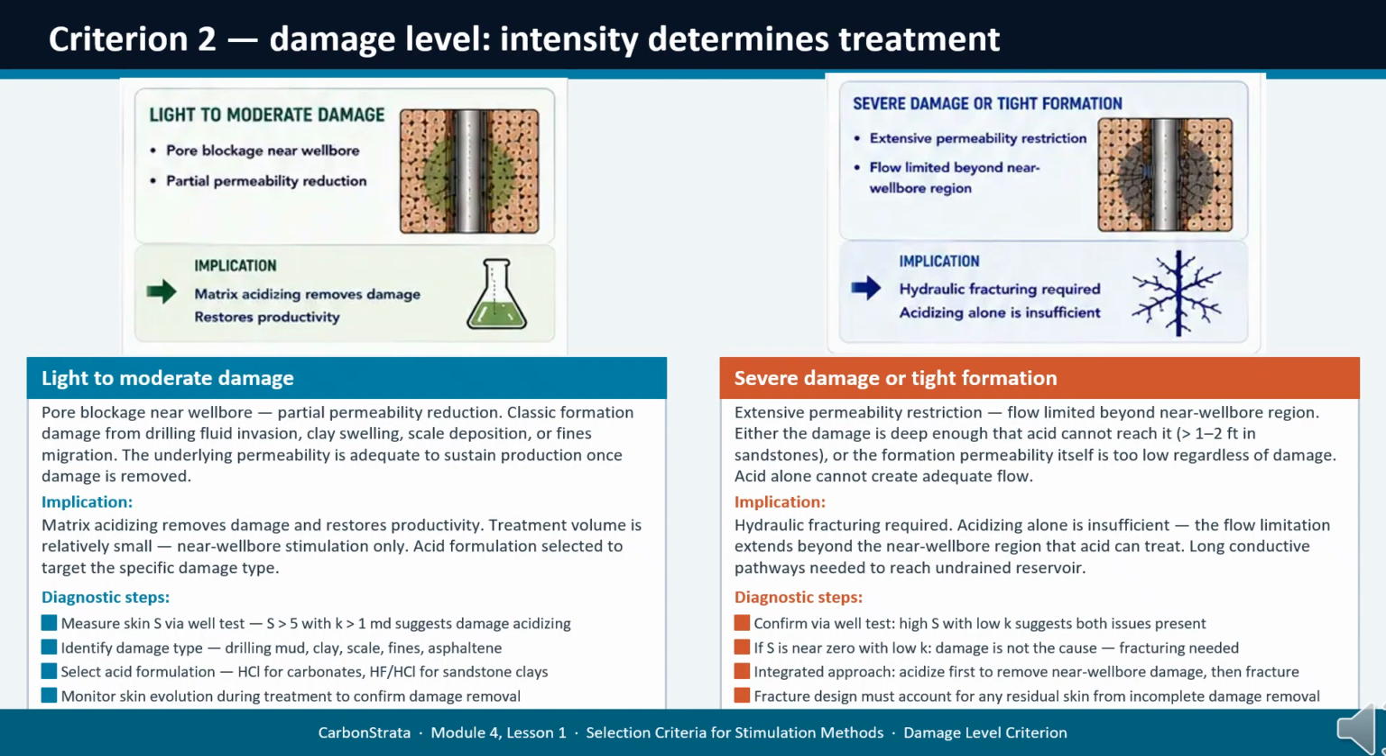Now move to damage. Damage controls treatment intensity. Light to moderate damage. The rock has permeability, but flow paths are partially blocked. Typical sources: drilling fluids, scale, fines migration, clay swelling. Here the solution is direct. Remove the blockage. Matrix acidizing restores permeability.